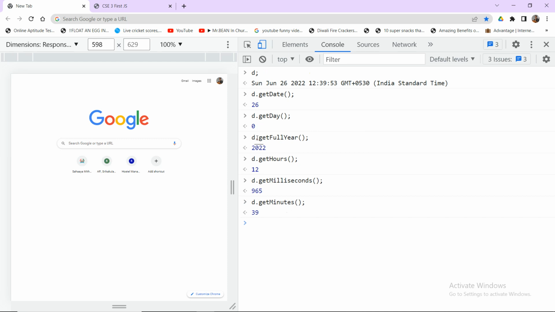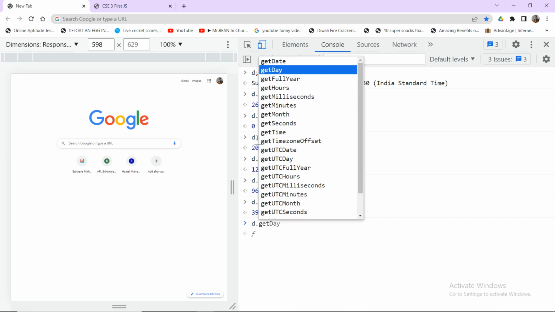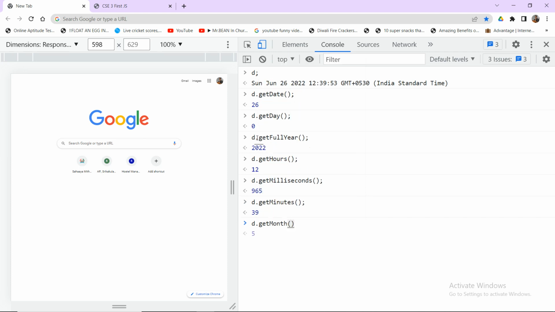39 minutes are there. Then d.getMonth. What is the present month? The fifth month. So why is it written as fifth? It always starts from 0, where 0 means January and so on. Actually, it is the sixth month. So while working with specific methods like getMonth and getDay, you have to take care of this, because if you display 5 instead of 6, the user may get confused. So at that time you need to add +1.